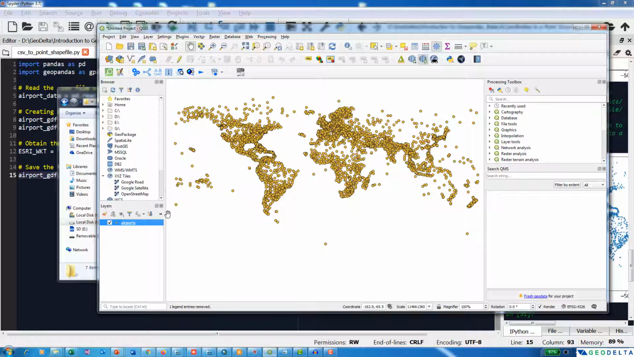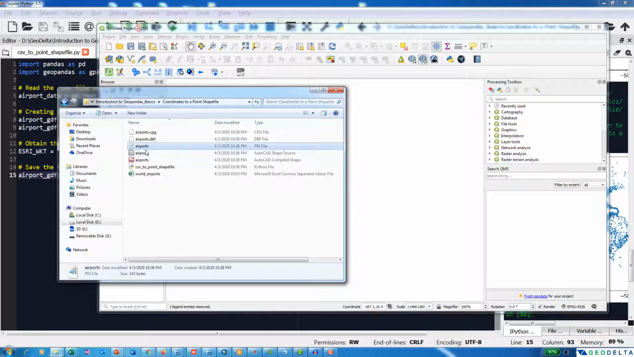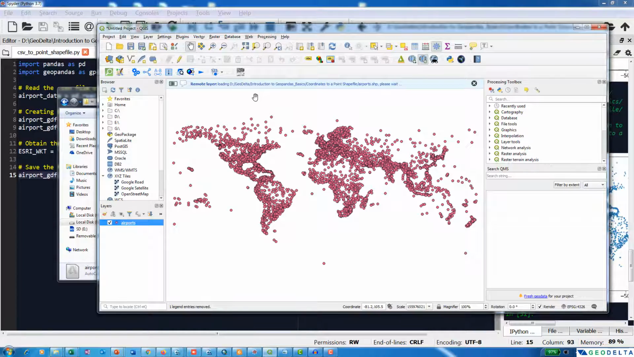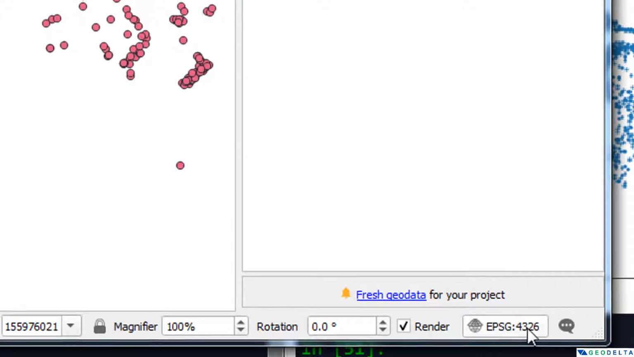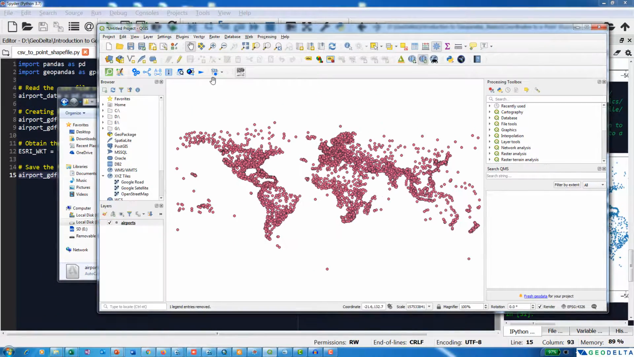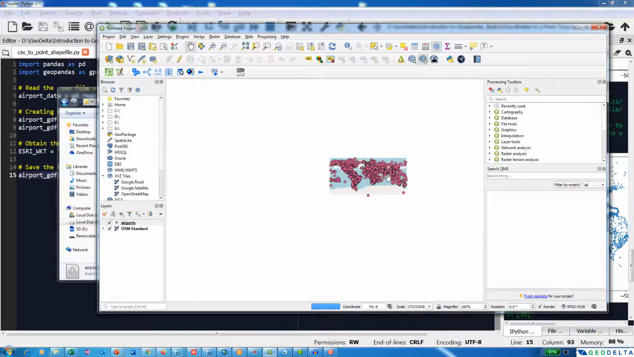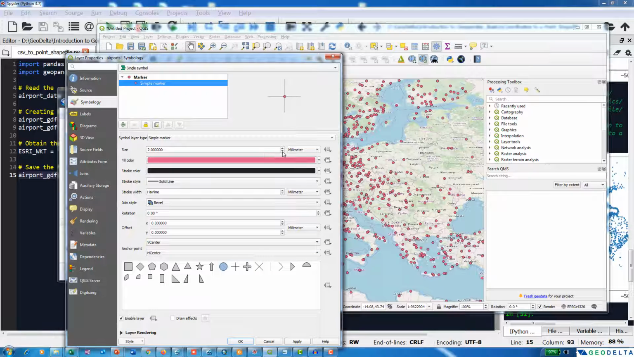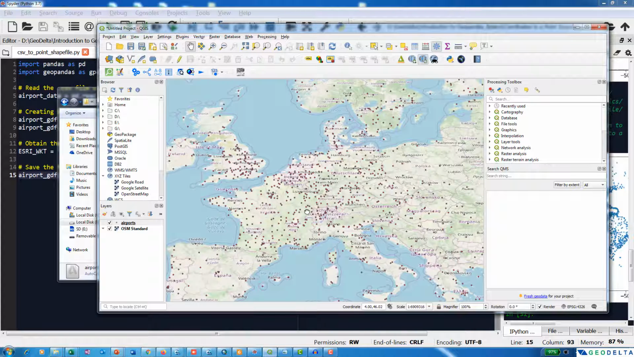Now let me get rid of this one, and if I drag this one and drop it over here, you see that it immediately recognizes what sort of projection system it has. Right here you can see that it has already recognized the corresponding EPSG, and this way we did not get any errors or warnings, because now it has the proper projection properties as well. If you want to add a base map, maybe just to have a quick look, you can even see that. Let me reduce the size of the marker. Now you can see that everything works well. These individual points are referring to the airports.